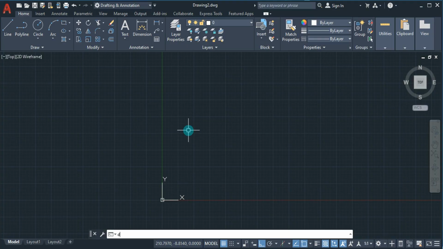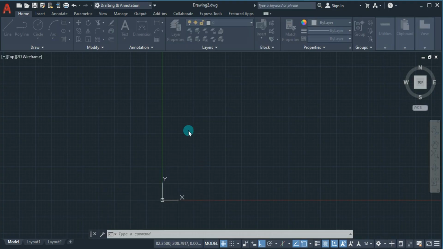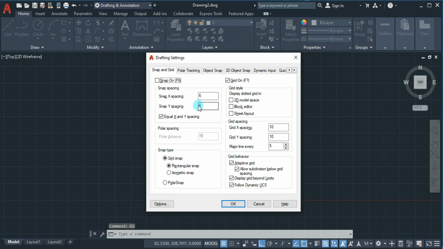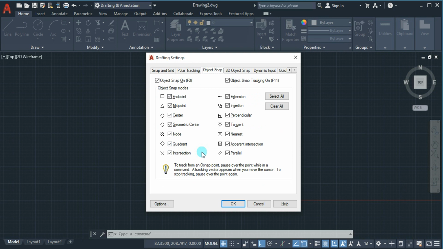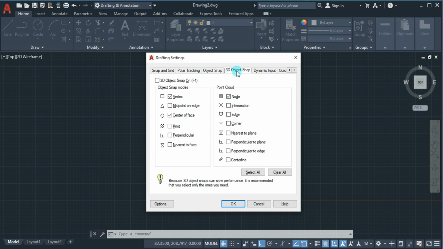So we'll discuss another topic in DS. Just go for DS again. In the previous video we have seen the snap settings, snap and grid settings, and we have seen polar tracking also. Object snap is nothing but displaying the points on the objects, and similarly there is 3D object snap, which will be useful for 3D drawings, that is 3D solid drawings.